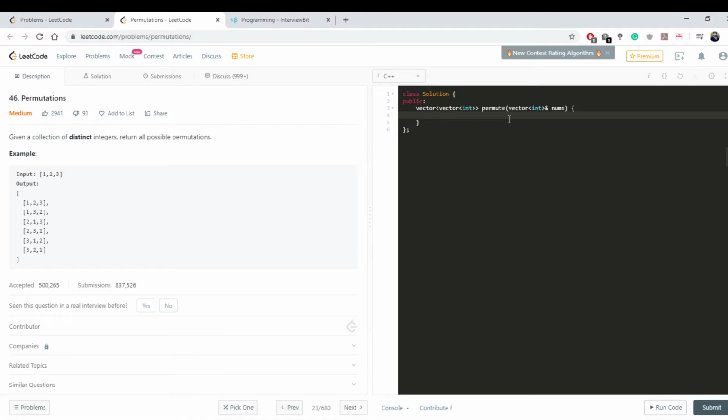But okay, let's think about it for a second. So we start with every index and find all combinations starting from that index. Now we do not need that item in our array anymore, so we remove it. Okay, so let's just write a helper function.